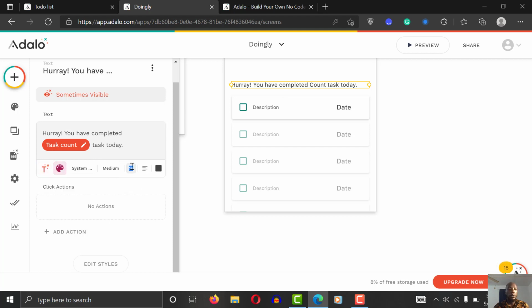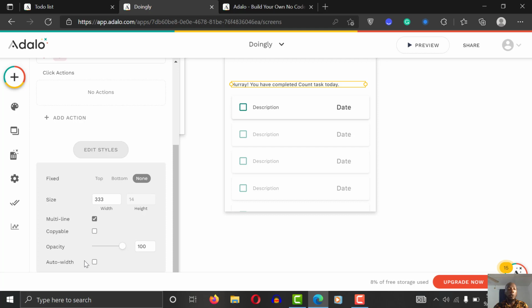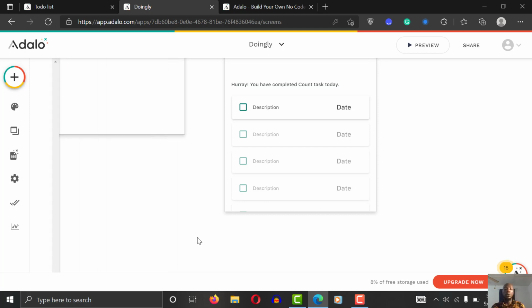Formatting, you can change it to 12, and you can just fix the formatting the way you like, and that's not what we're doing right now. You can wrap the text the way you like. So click on the date, and multi-line is already there. You can change it to auto width if you want to. It just makes sense if you want to do that.